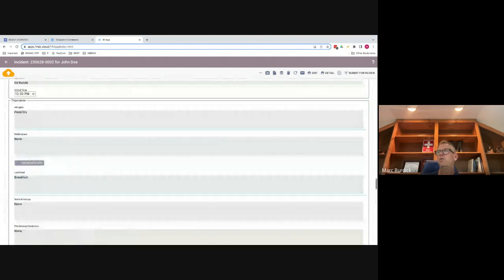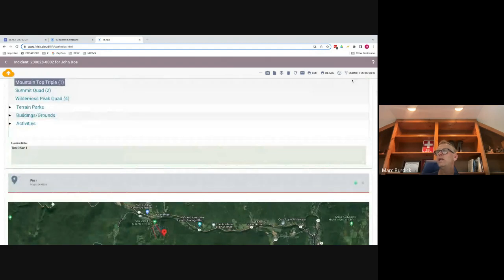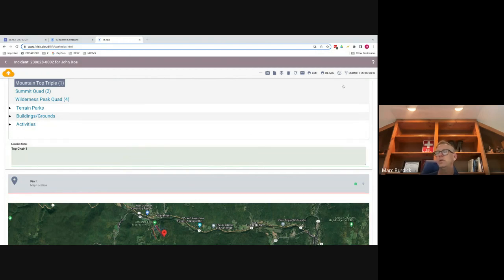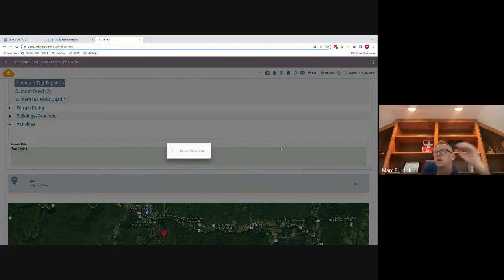But feel free to recheck your report. You can check it from end to end as well. And when you're ready to submit the report, you will hit submit for review. That is how the system is built. It actually goes into a workflow where it goes into a queue for those of us that review reports to check it. So I'm going to hit submit for review. Oops, sorry. And save the report.